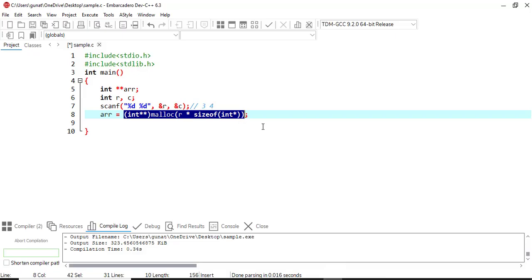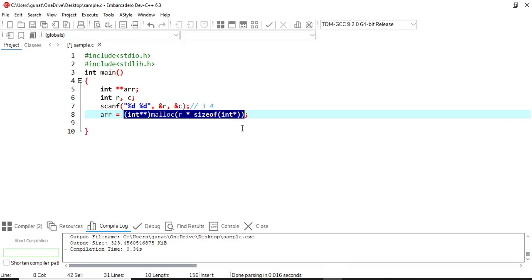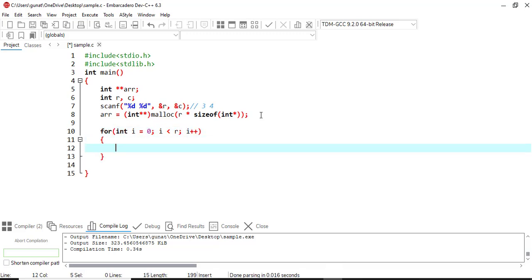Next, I have to allocate memory for each and every row, because every row has columns, right? For that I have to allocate memory. For that I'll take a for loop, for int i = 0; i < r; i++, for every row: *(arr + i). Why am I giving *(arr + i)? I'll tell you. It is equal to (int *) malloc(c * ...), typecasting malloc, because for every row we have columns, right?